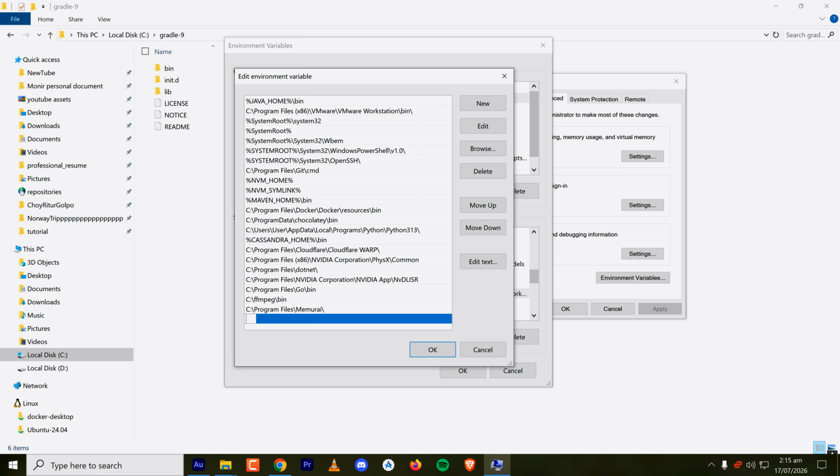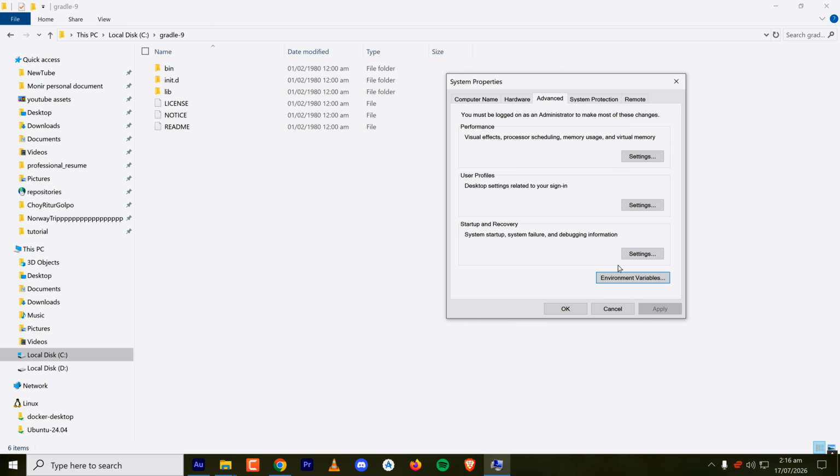I'll type %GRADLE_HOME%. This means the variable we have just added. Then I'll type a backward slash like this and type bin. This bin is in lowercase, and then I'll press enter. As I can see, the GRADLE_HOME variable, then a slash, then bin, exactly like I have typed. Then I'll click on OK, OK, and OK.